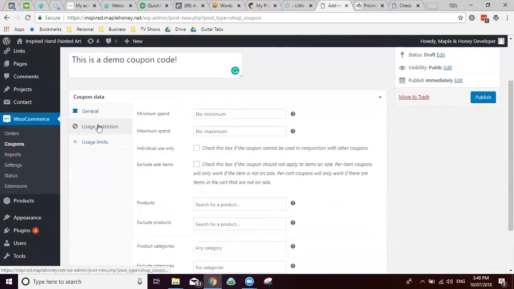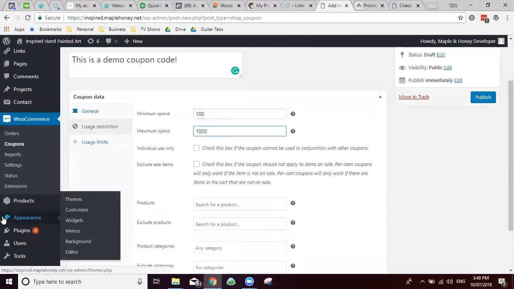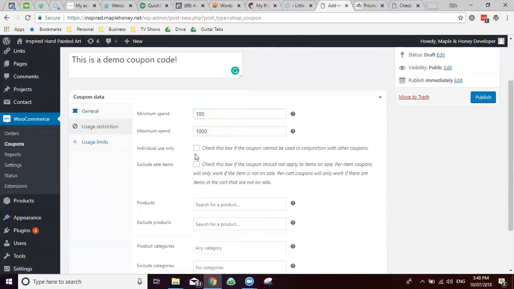There's a few other things here, which I'll quickly cover. Usage restrictions are things like how much they have to spend in order to use the coupon. So you could say, spend $100 and you'll get $50 off your order if you use this coupon. You can also set a maximum spend, which I don't think anybody ever does, but you could say maximum is $1,000. This is more for percentage values, so if you ever were doing 100% off, you'd make sure that you're not giving away your entire store, I guess. You can choose whether that's for one person only, or if they can use it with one coupon only, or if they use it with other coupons as well. So you might have a coupon for free shipping.